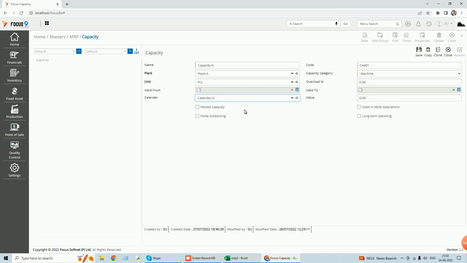So first you have to define the calendar. Then you have to attach the plant to that capacity. Then you have to define which shift you are going to work. So if you have different calendars in different shifts in different plants, you can attach that particular calendar here. And here again the capacity category, the capacity is machine or labor. So I am defining it as labor here.